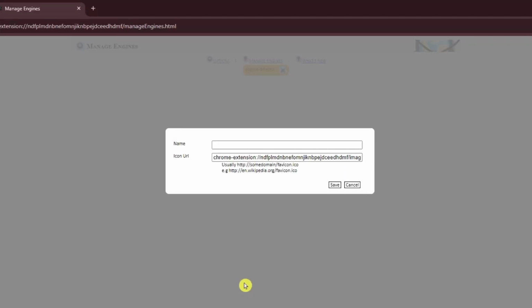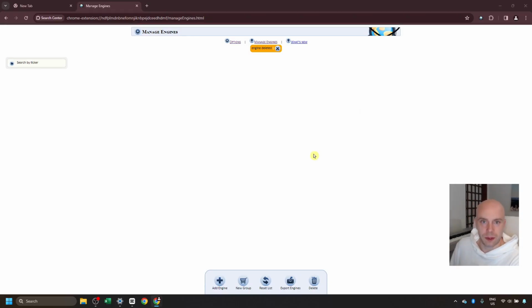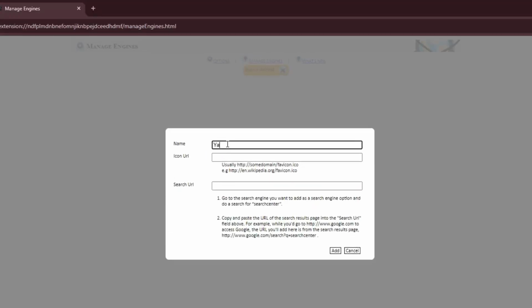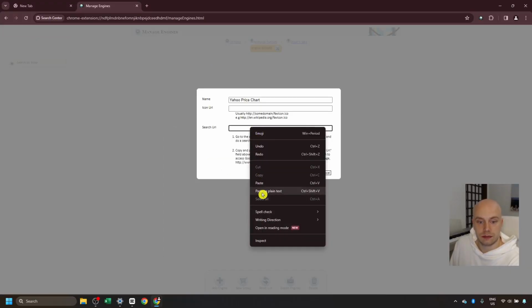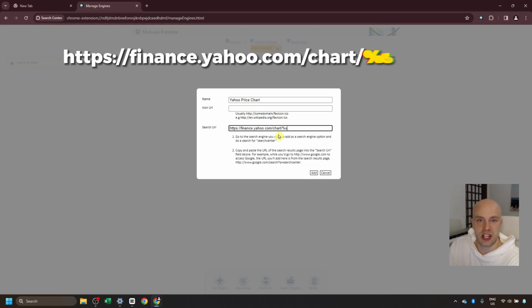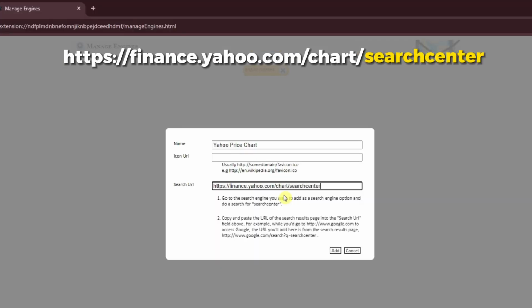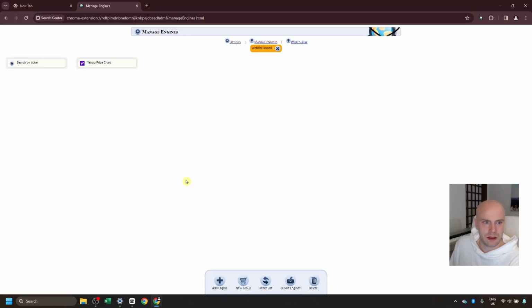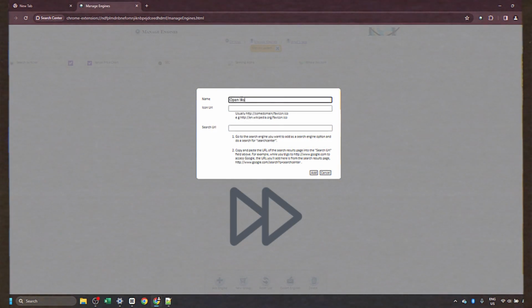Now we're going to create a new group of websites that we want to open at the same time. So let's add the pages that we looked at before. We go to add engine, Yahoo price chart. Same as before, we paste the URL. And instead of having %S, we're going to put search center. And then we click add. Then we're going to drag this one into our folder. Now I'm going to do the same for all the other websites.